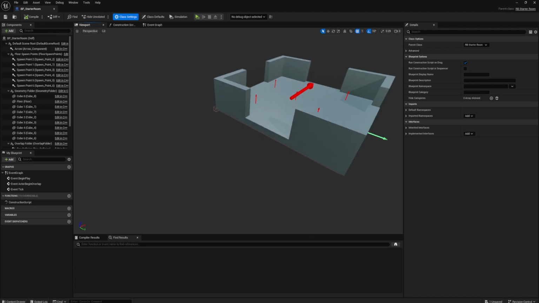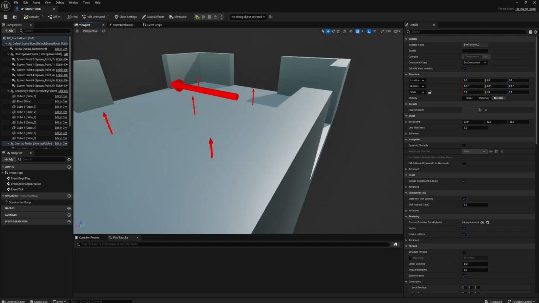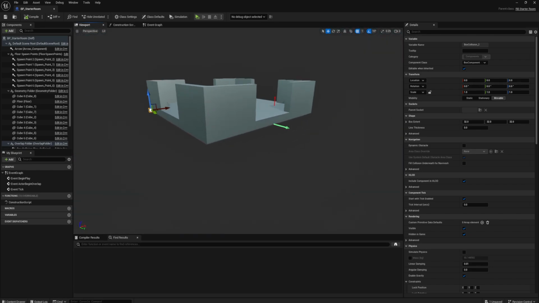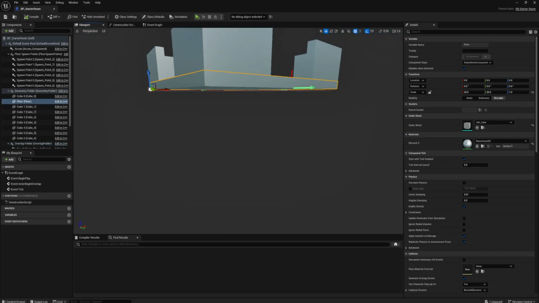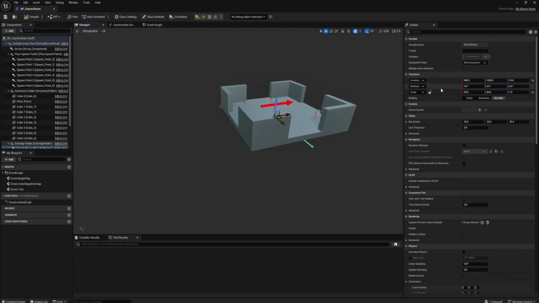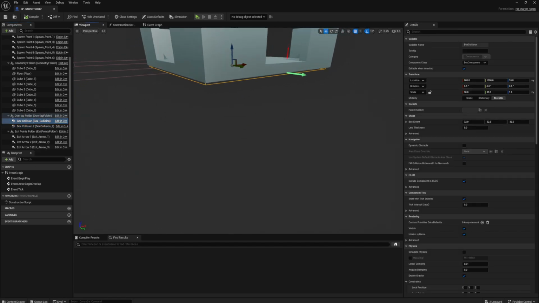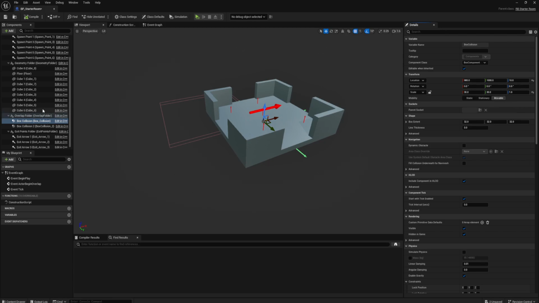Okay, and now we need to adjust the place for this box collision component. So let me just click on this right here. Okay, not that, but this box collision component. Let me copy those scale values. Let me just click on this box collision 2. Let's just paste them. Okay, let's now copy these location values and paste them, and I'm just going to increase this snap size to 1000.